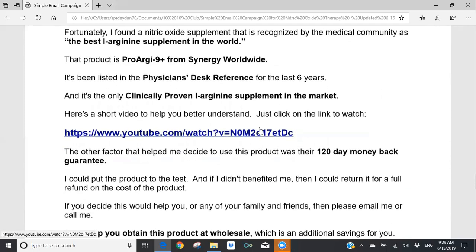And again, we're using the power of videos to help people understand the product rather than you having to try and share with them how good the product is and why it's good, what clinically proven means. Use a video to educate people in this area so that they can see the value of the product, and when they talk to you, they want to get on the product, as opposed to having you explain to them what the product can do for them. The other factor that helped me decide to use this product was their 120-day money-back guarantee. Again, that 120-day money-back guarantee applies to the United States.